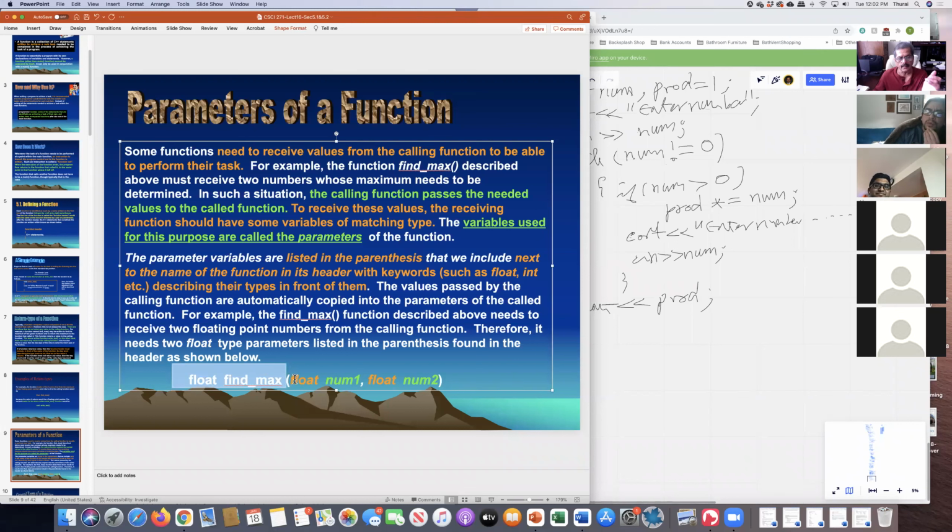And then I said earlier, our parentheses was empty, right? Our parentheses will remain empty if the function is not going to receive anything from the main. So function write text didn't have to receive anything from the main to do the job. And that's why the parentheses was empty. But this function is going to find the larger one of the two numbers. So two numbers have to be received. And that's when you write two variables in the parentheses. It's these two variables that will receive the values. So whatever the function is sending will be received in these two names.